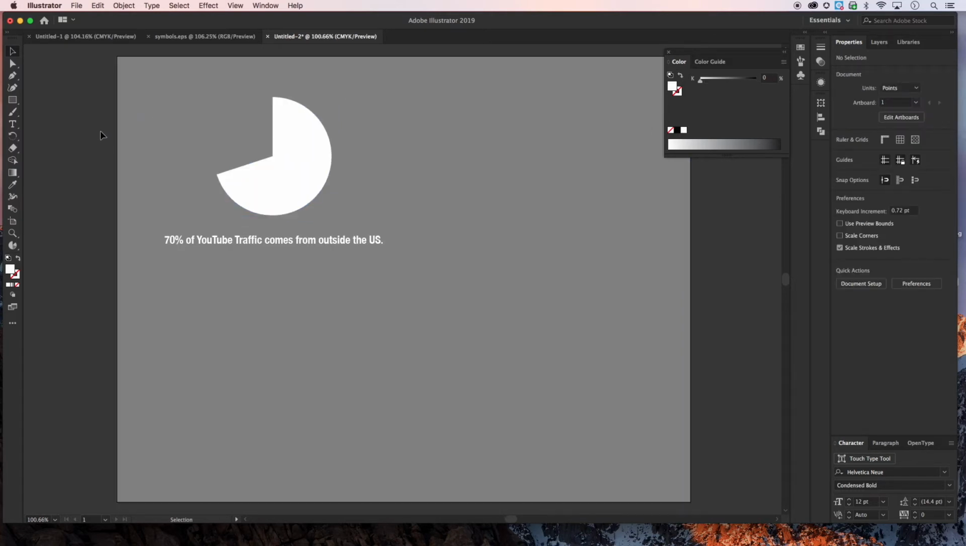Okay, so there it is. So we now have a circle that's 70% filled. Now if we left it like this, it's pretty boring. It doesn't look very good. It's pretty plain. So we'll add more to it to make it a little more visually pleasing.